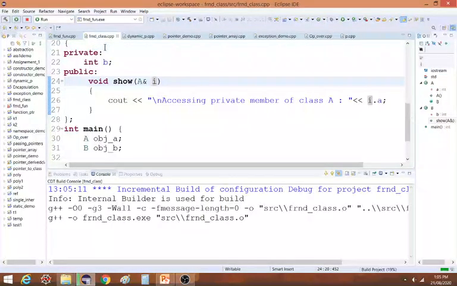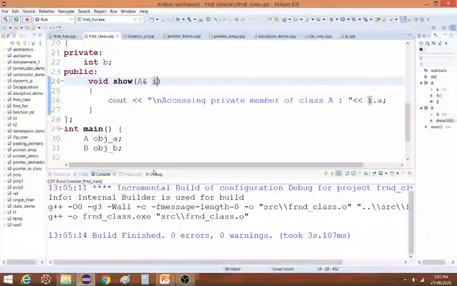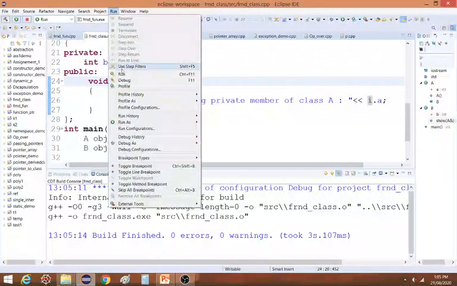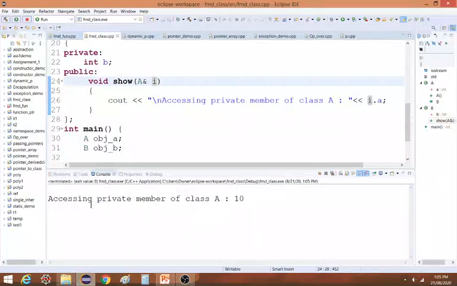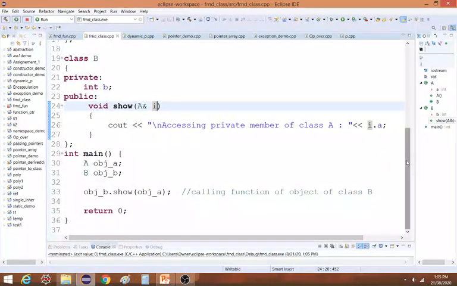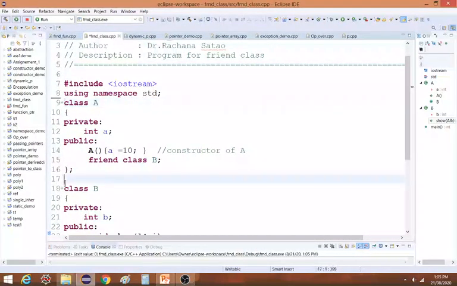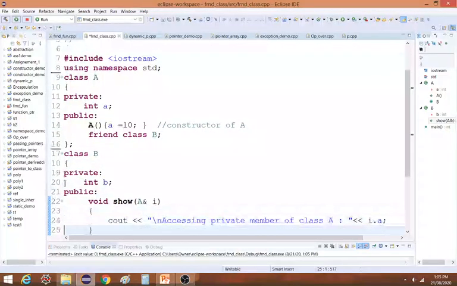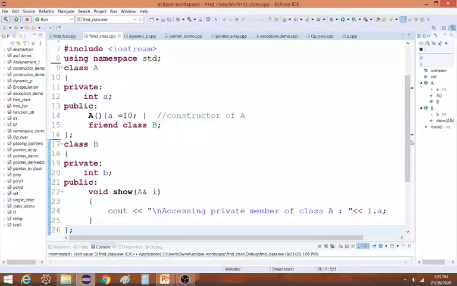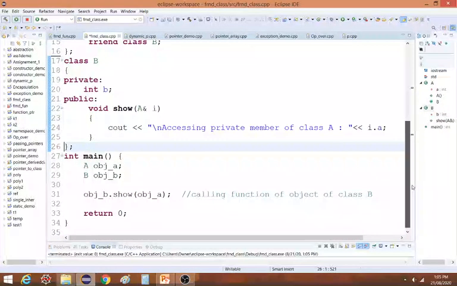That is important. Let us see how it works, whether it is going to show any error. No, there are zero errors, zero warnings. Let us see what kind of output it is giving. So: accessing private member of class A, a equals 10. This is the expected output, and it is showing just because we have made class B a friend of the other class. Now if you want to try this code, you can try it with class A and class B. You can take a snapshot of this and try out the same type of sample program, which will show you how a friend class can access the private and protected members of another class.